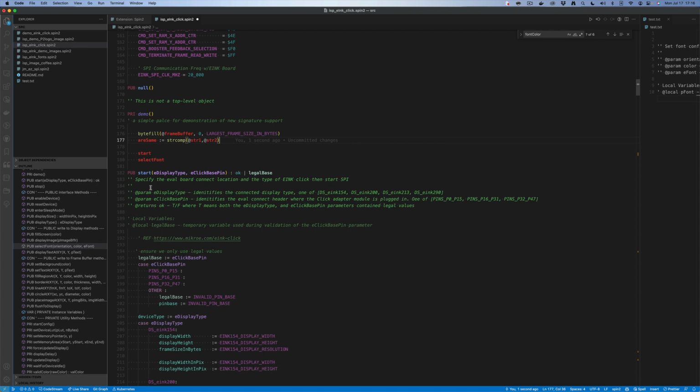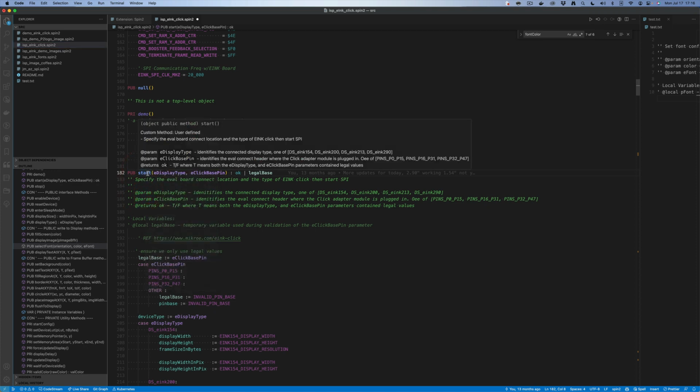Down here on Start, you can see I have the documentation of a new suggested documentation form that our VS Code can actually generate for us, the template. And so I filled in the template, and so if you hover over Start, it says basically, specify the eval board, connect location, and the type of ink, click display, then start SPI. That's what the start method does. It's a user-defined method, and the parameters are display type, click pin, and click base pin, and it returns, okay, did it start or not?